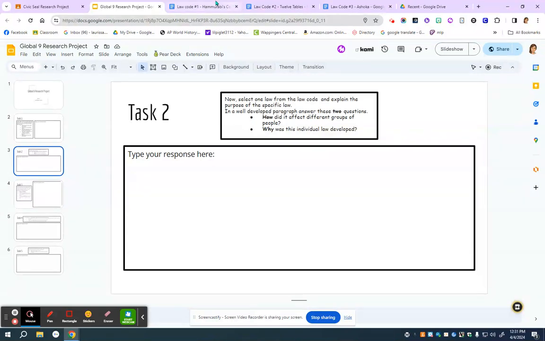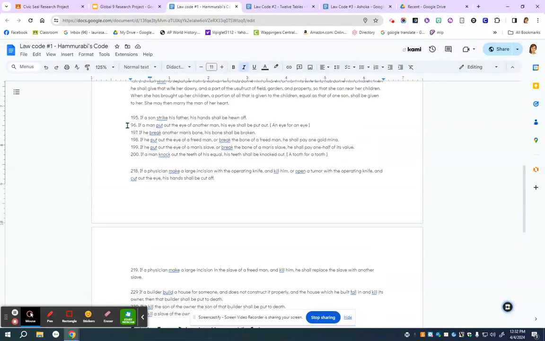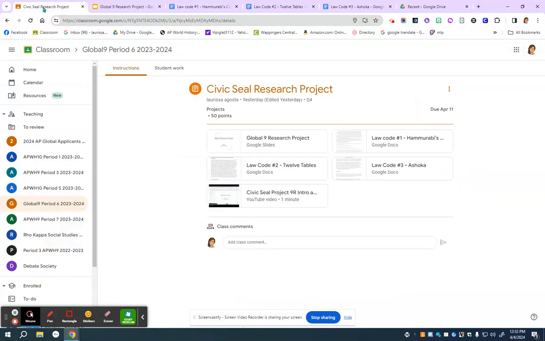You may need to look at some of the other laws around it to understand how it affected different groups of people. So for example, if I want to do the one from Hammurabi's code that says you should do an eye for an eye, you might need to look at if that's the same across for all people in the social hierarchy, or if it was different for slaves and free people, or if it was different for men and women, or parents and children, and how it affected different people.